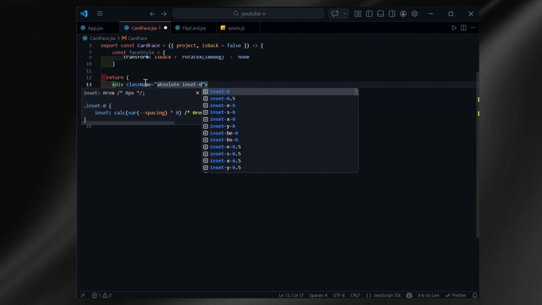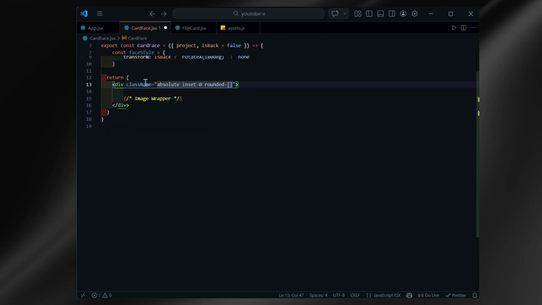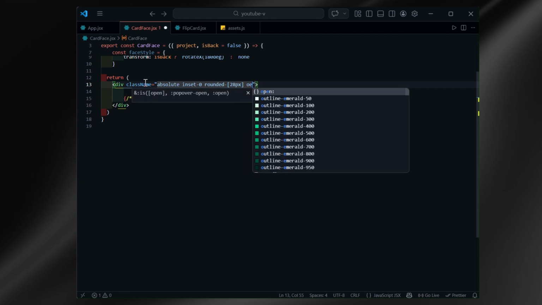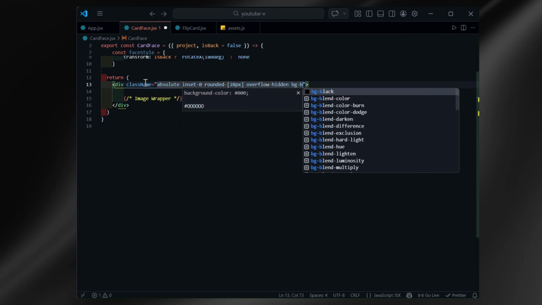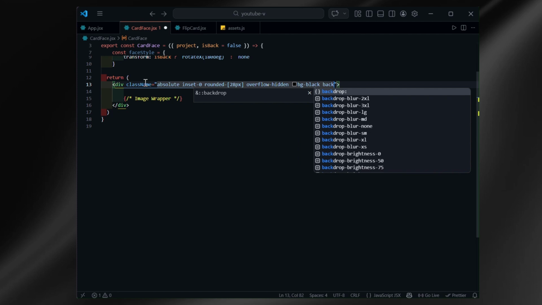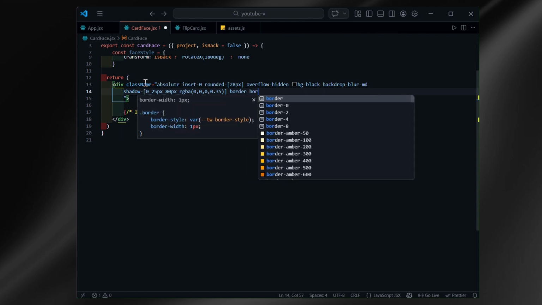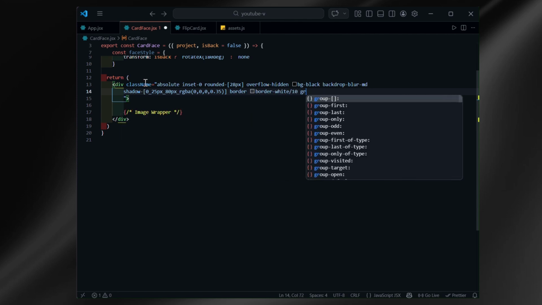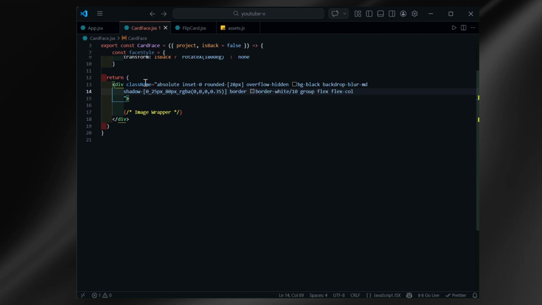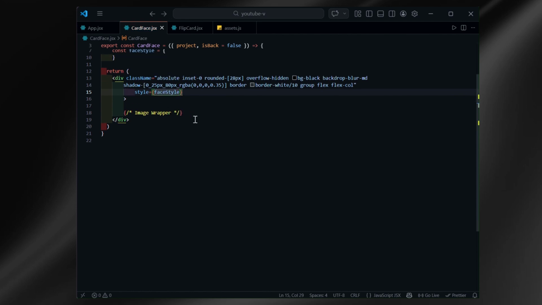First, we style the main container. Using inset 0 with absolute positioning makes it cover the entire card area. We add rounded corners, overflow hidden, and a dark background. Then we apply backdrop blur, shadow, and a subtle border to give it that glassy look. We also use group for hover effects, and flex with flex-col to structure the content vertically. Finally, we apply the face style for the flip effect.